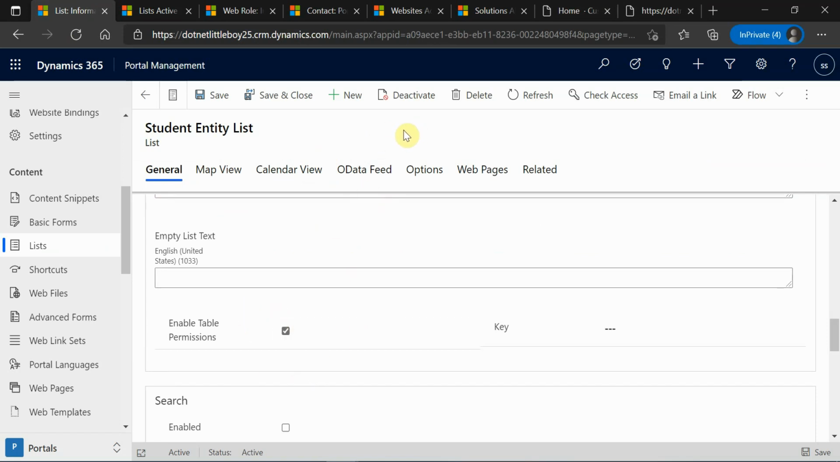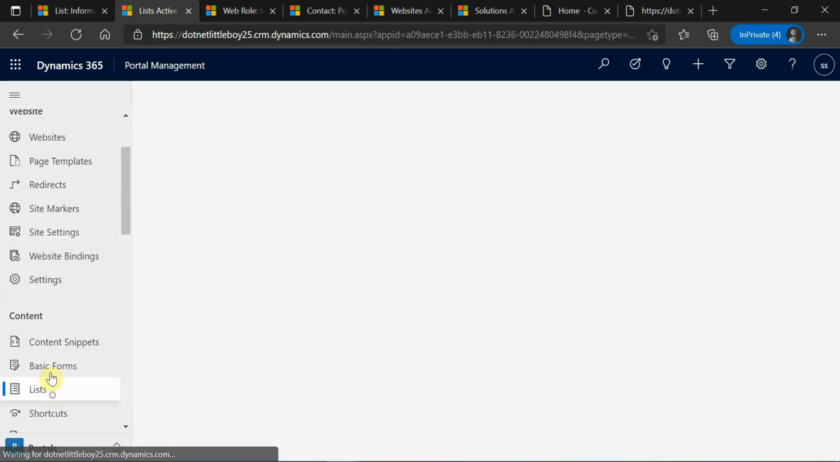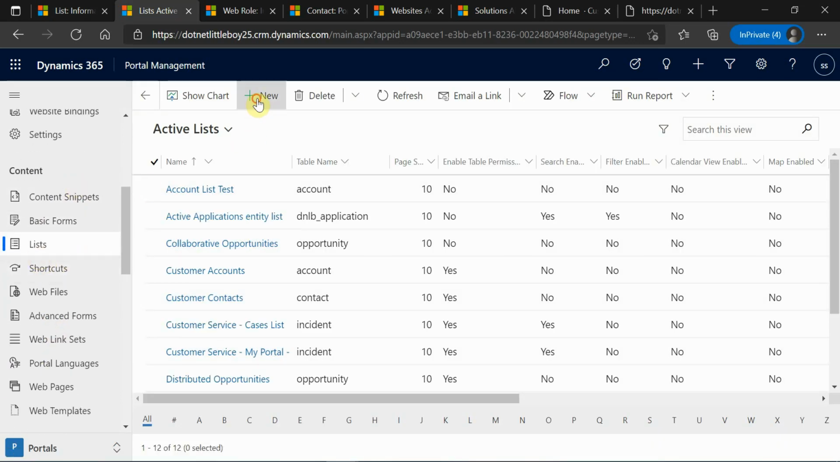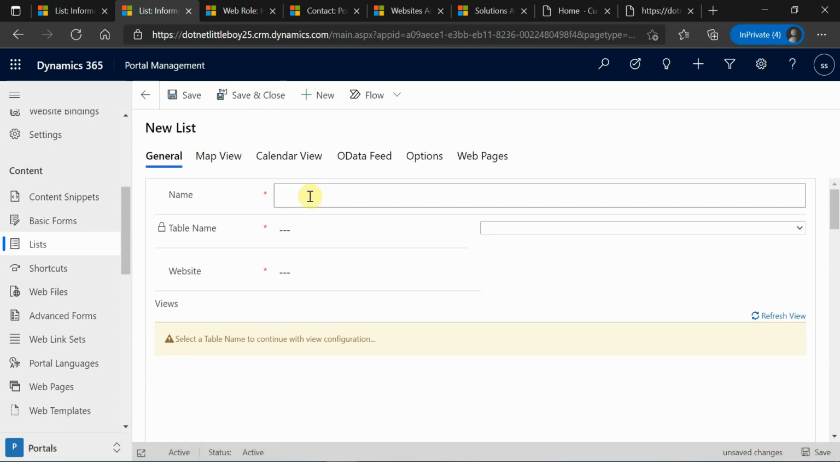Here I'm going to create the OData for the application, since I have another entity called application. I'm going to create a new OData for the application. This is the list. I'll go from the content list, new list here, and here I will be giving the name of my OData set, sorry, the entity list name. So it is application entity list, and it will be for OData.